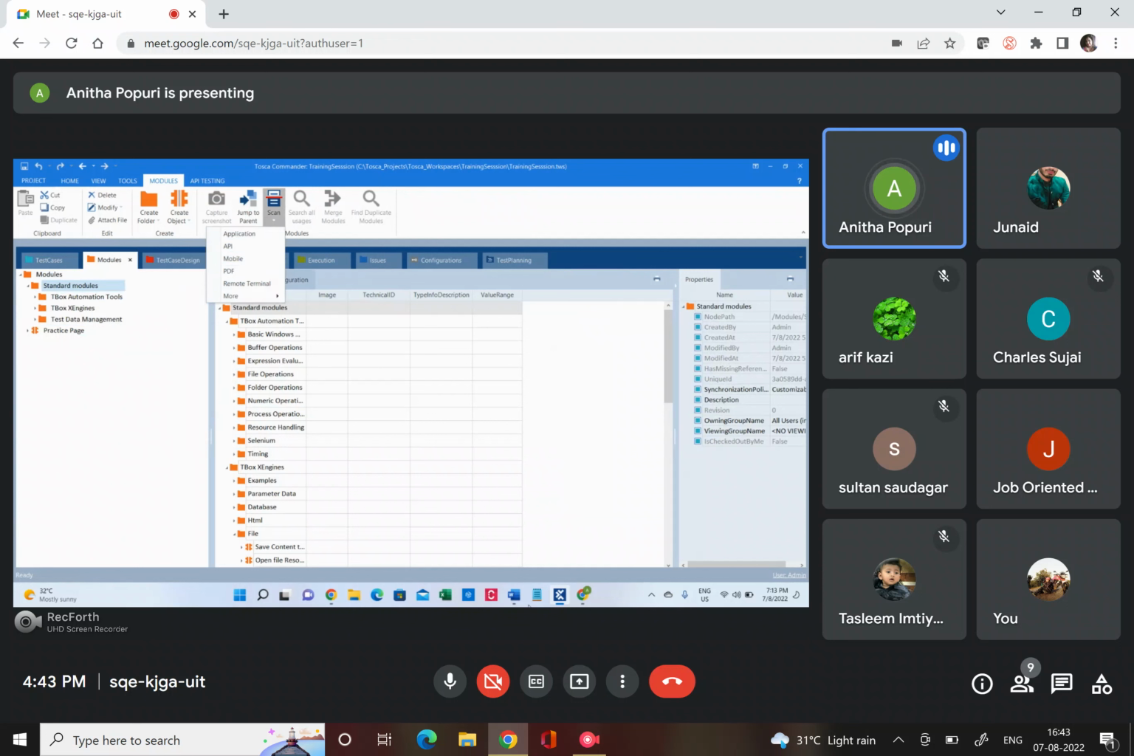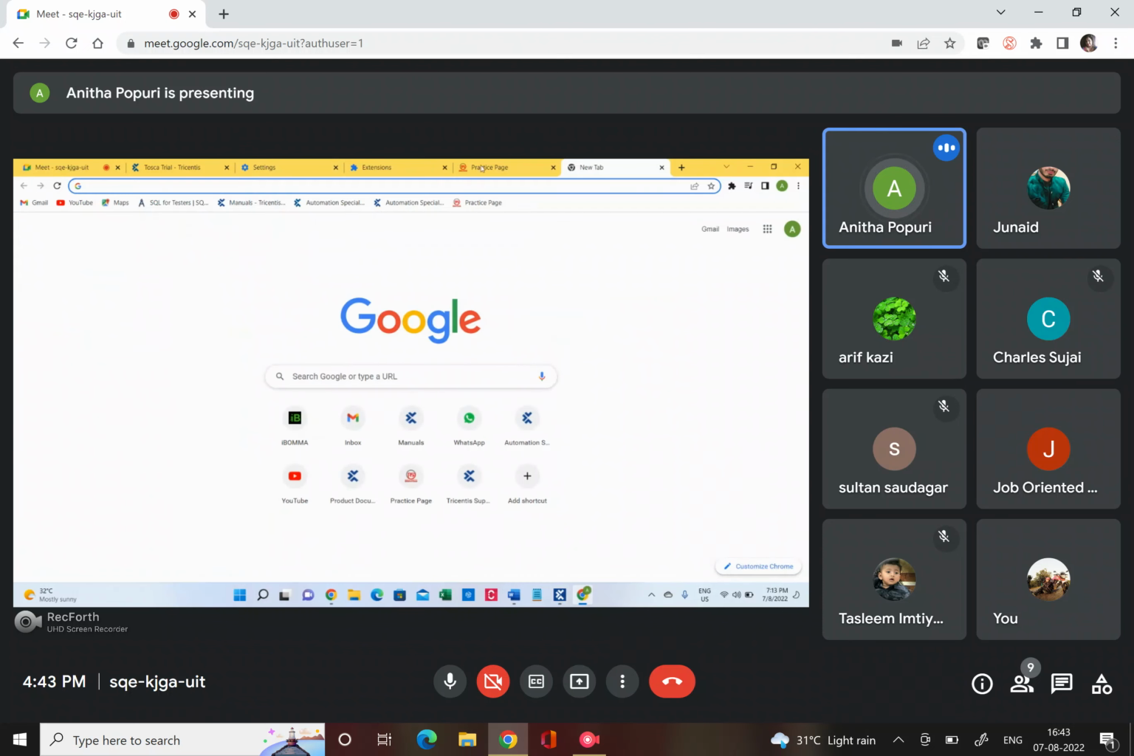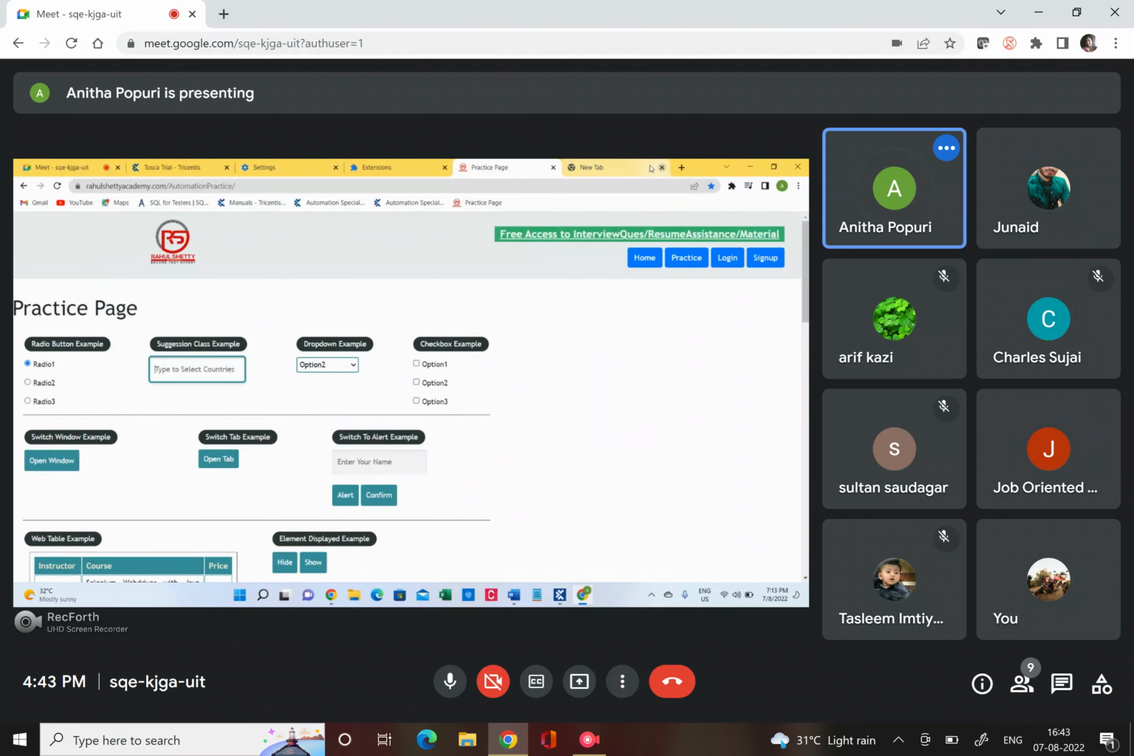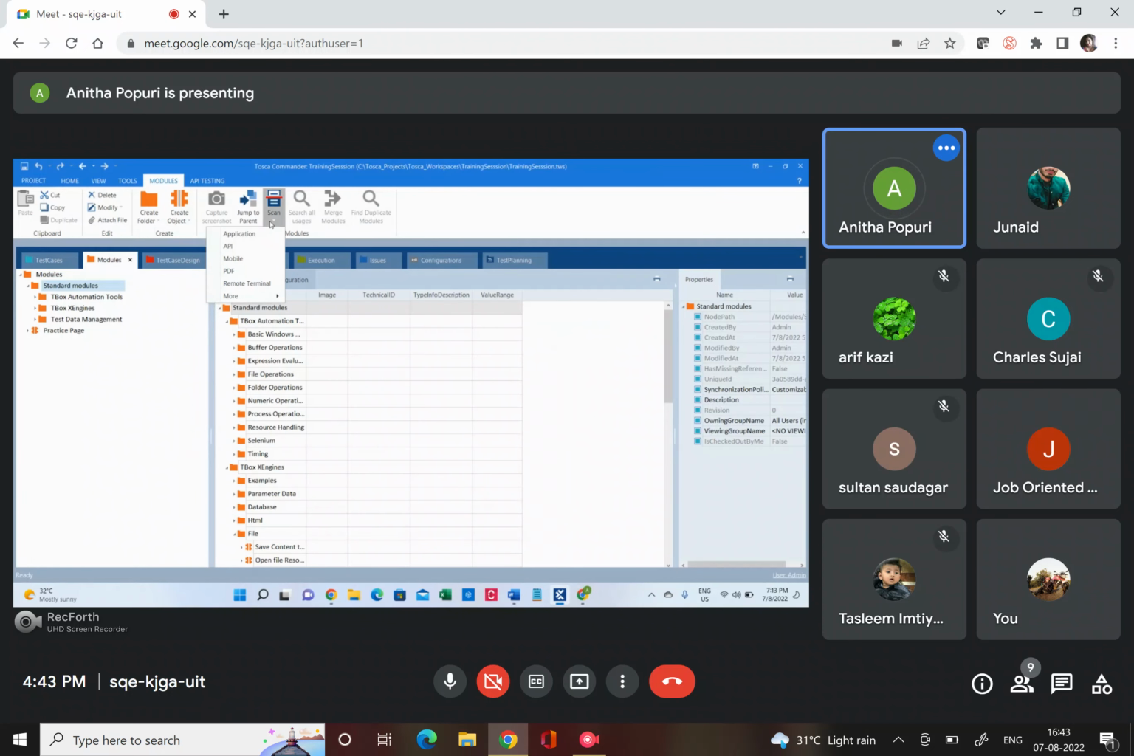Now, which option do I need to select to scan my application? Assume that I want to test this SUT. Which option should I select? You have to select Application, the UI application. They simply refer to it as Application.